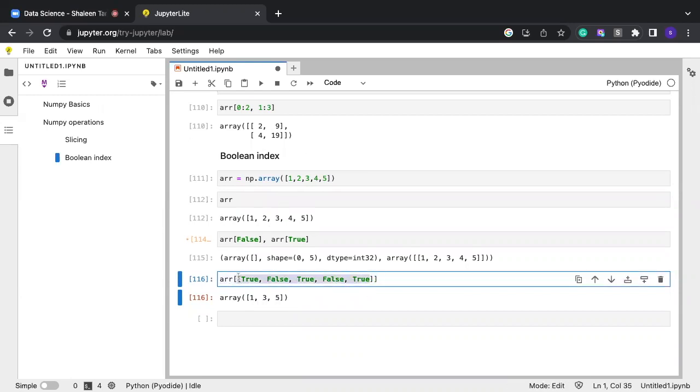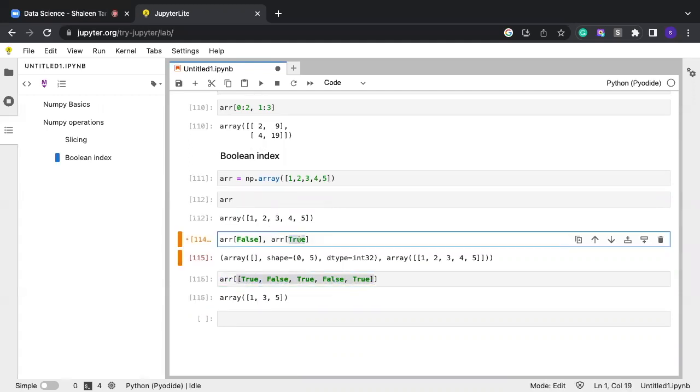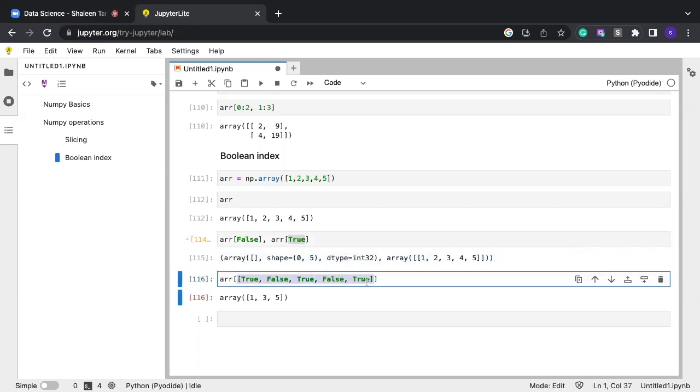But this itself is an array. Here I'm just providing simply true and false. If I provide false, nothing would be returned. If I provide true, everything would be returned. But if I use a list and provide true and false here, then just using true and false, I can return values. Make sense?